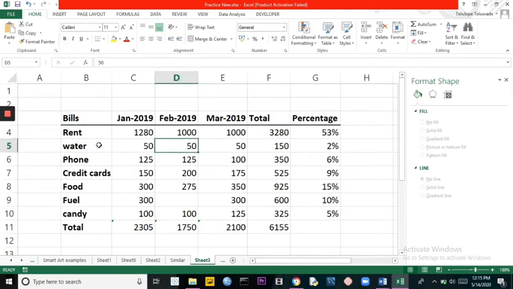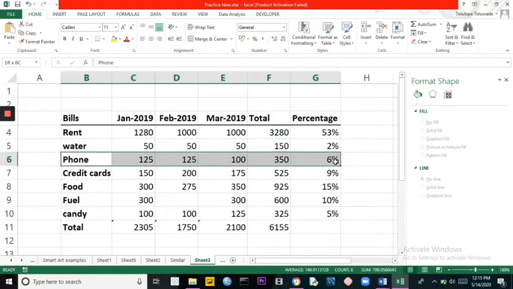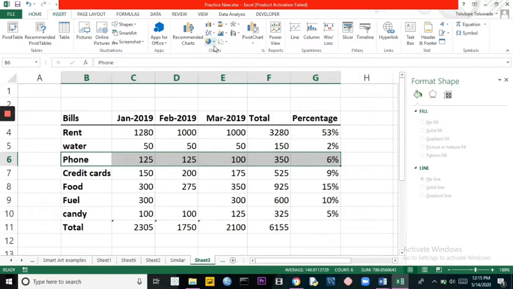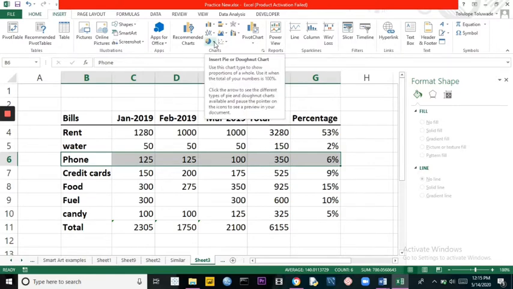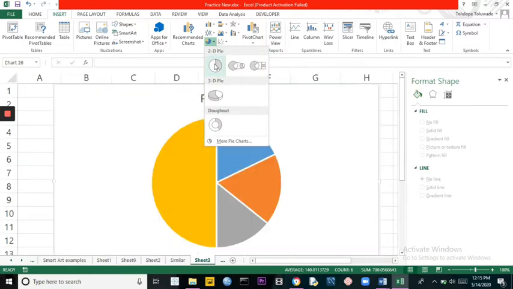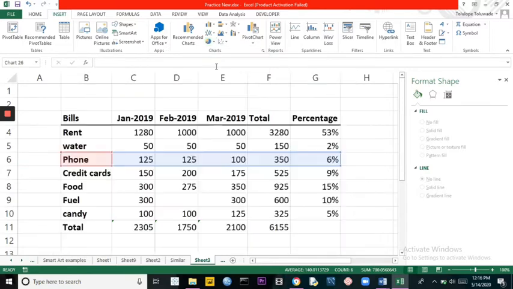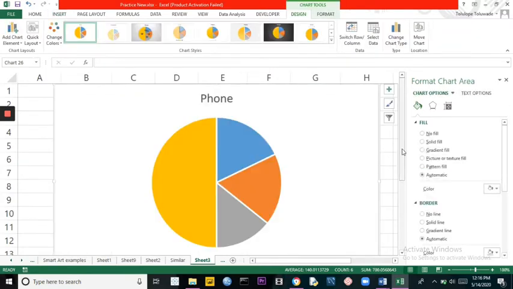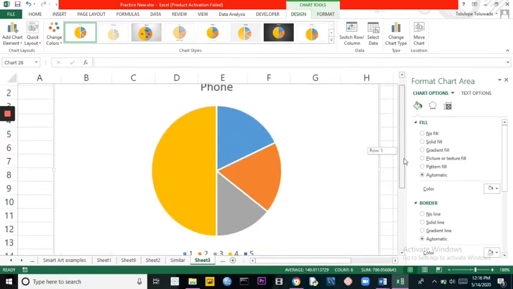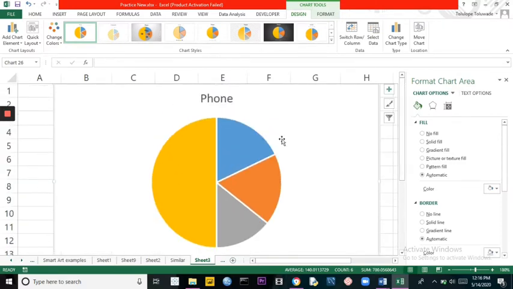Now, how do we go about this? So let's start with the pie chart first. So a pie chart, how do I do the pie chart? First of all, let's select the phone bill. Okay. Go to the Insert tab, go to the Charts subgroup, click on this pie chart icon, then choose any one here. So I'm going to choose the first one. Now we have the pie chart representing the phone bill.